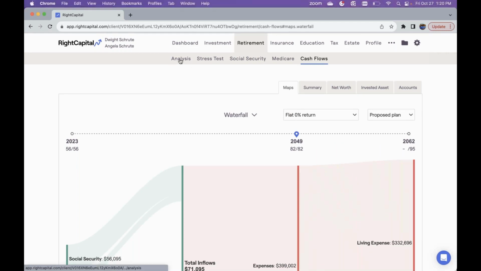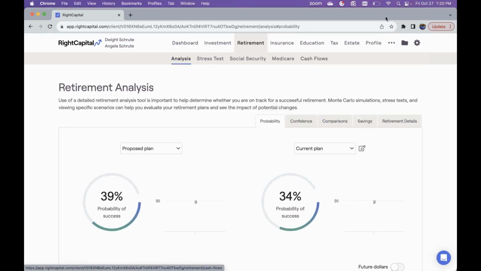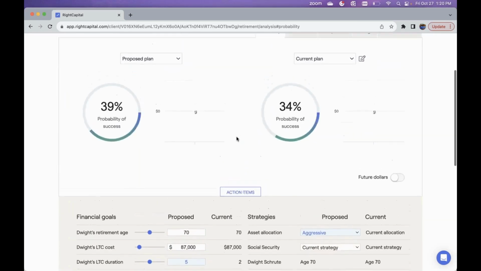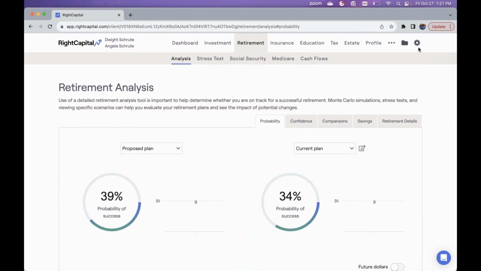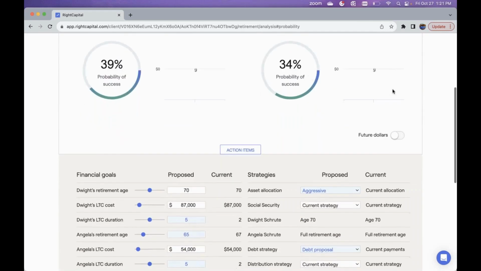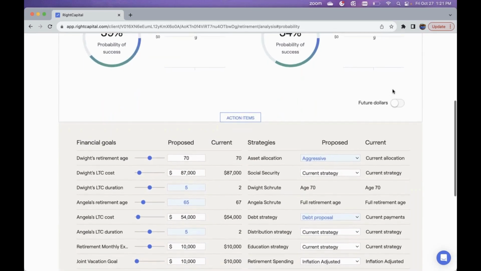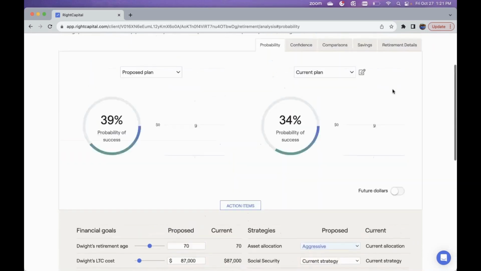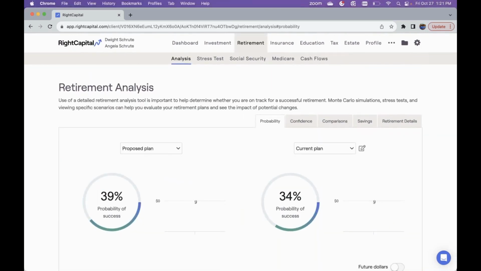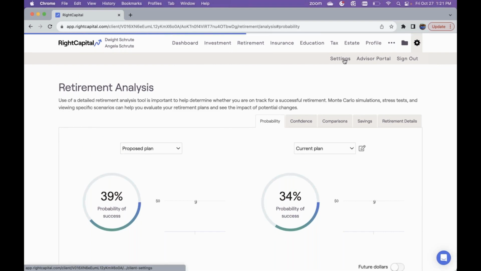If we go back into retirement analysis, as we can see with everything that we ran with in terms of our assumptions, it's greatly brought down our probability of success. And so that's maybe when we want to start looking at different analysis and different items to cover those sort of shortfalls. But let's go back into the gear icon settings section.